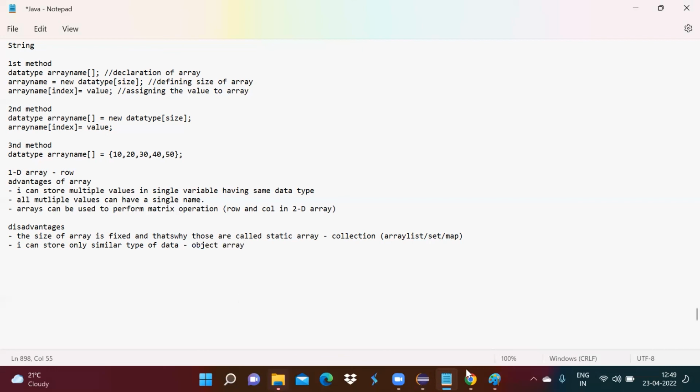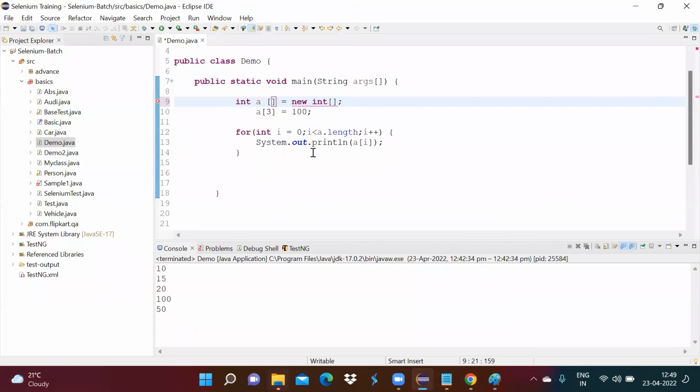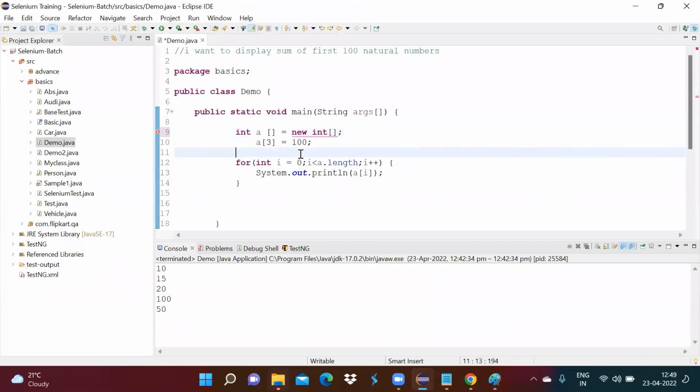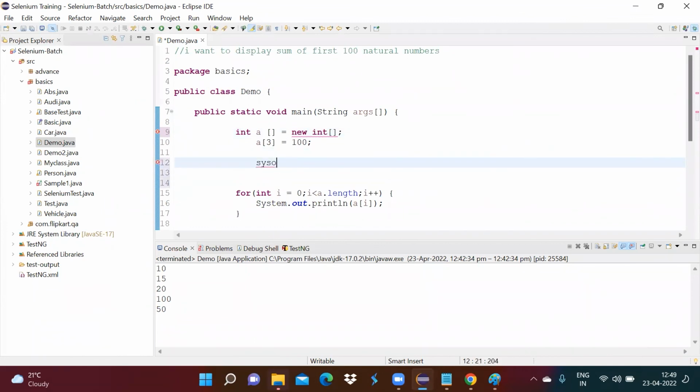Okay. Before that, one method we use quite frequently in array also: a dot length, right? So it will give the length of array.